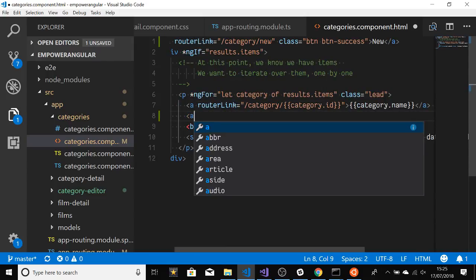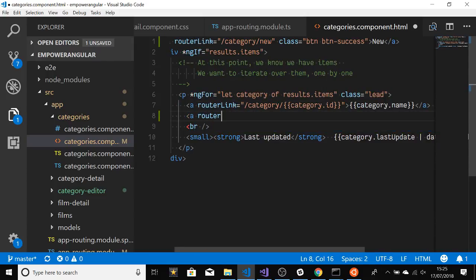So another router link. What should my router link be? Anyone want to guess? Put your recently reviewed Angular knowledge to the test. We've got our clue in our route. So category. What's the next bit I put in there? Edit. And which category am I editing? The one relating to category ID. Great.